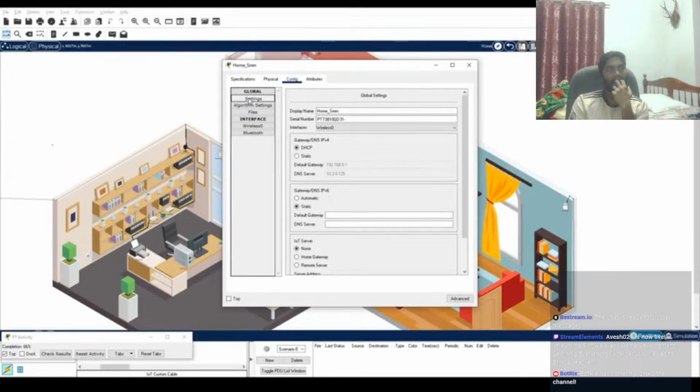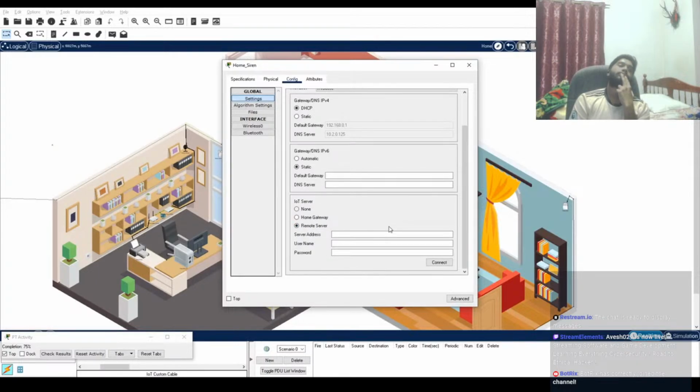Scroll to the IoT section at the bottom of the page and select Remote Server. Enter the IP address of the IoT registration server, which is 10.3.0.125. Enter the username and then the password, which I have copied to my clipboard. Click Connect. The button will change to Connecting and then to Refresh in a few seconds. The IoT device is now registered with the server.